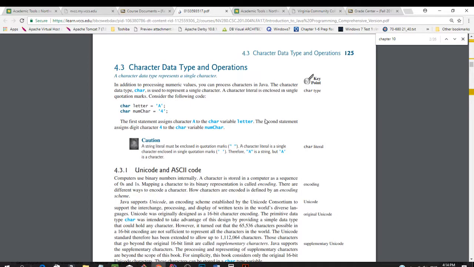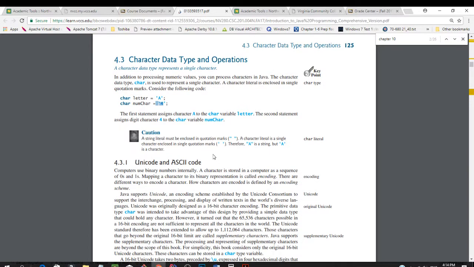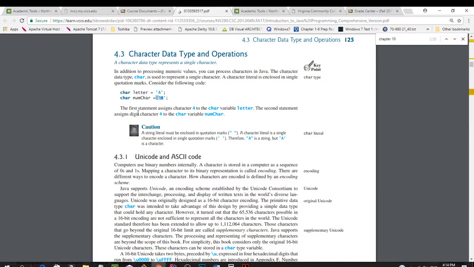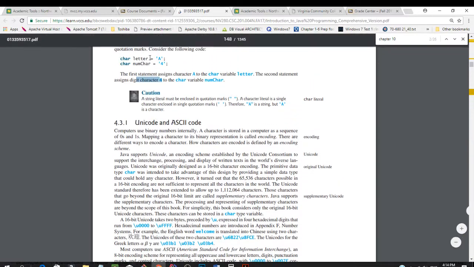Now let's talk about the character data type. Pretty much we call it a char, right? Char, like letter char, letter A. Now when I give the number for the numChar, the second statement assigns digit character 4 to the char. Character 4 to the char, that's how you assign the digits.